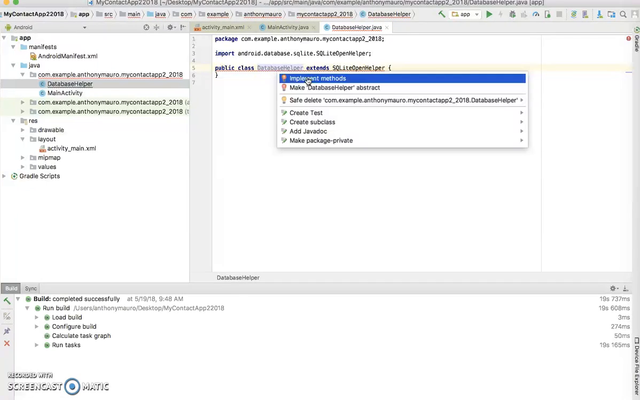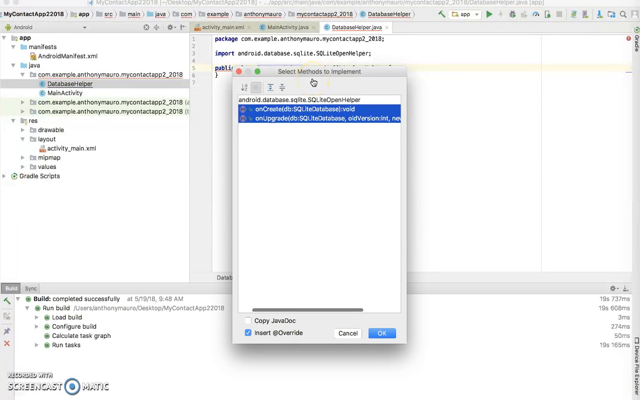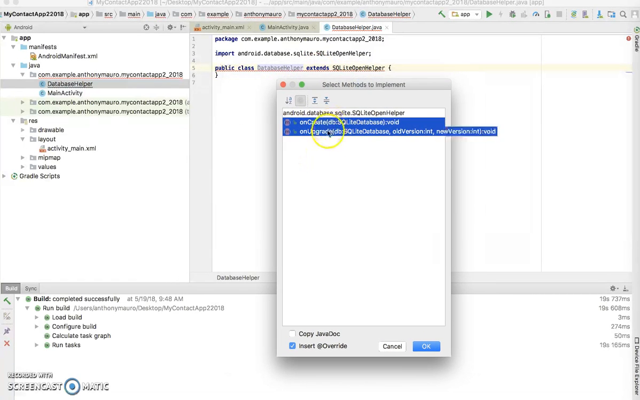You have a pull-down menu that gives you some options. The one that we want is to implement the method. So we click on Implement Methods, and then what will come up is the methods to implement that we have our choices from, and we want these two, the onCreate and onUpgrade.